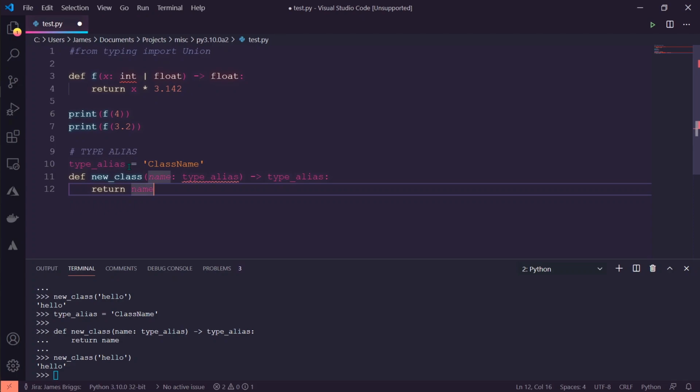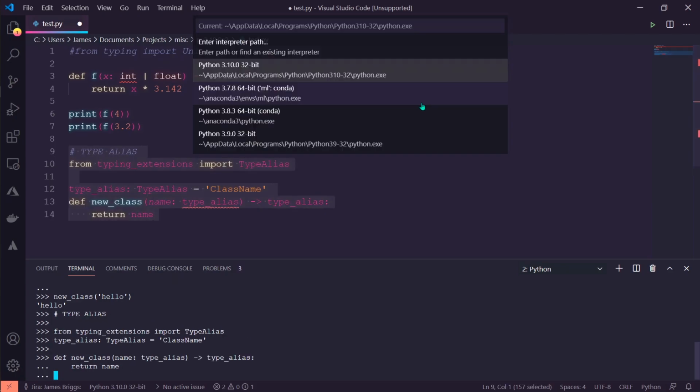Okay, we'll just rerun this. Okay, so it works. And so what we now have in Python 3.10 is a type alias type. So if we do from typing_extensions import TypeAlias. Okay. And now we make it explicit that this is in fact a type alias and not a string. Okay, and then we can run this again.